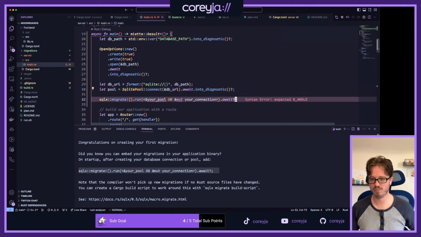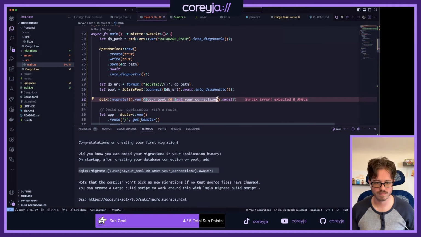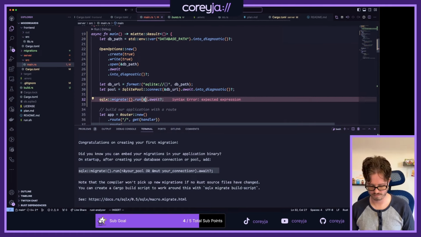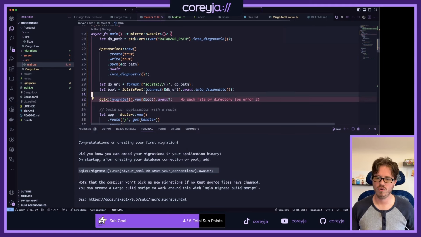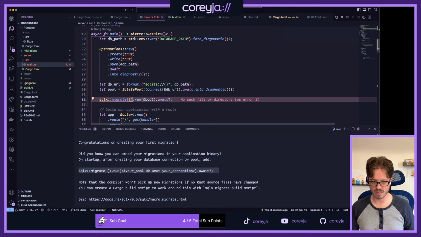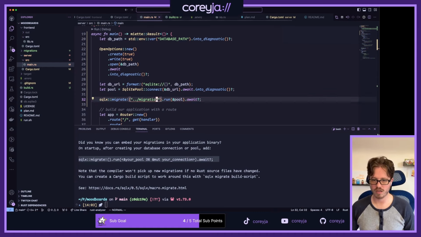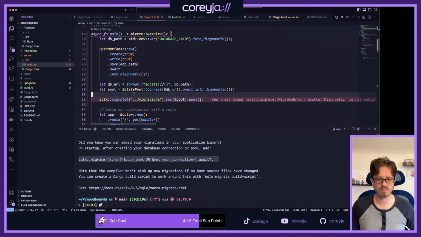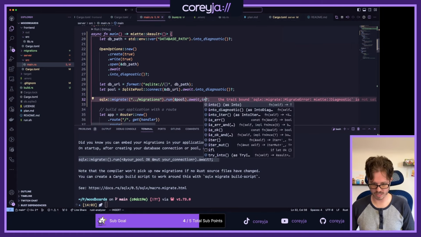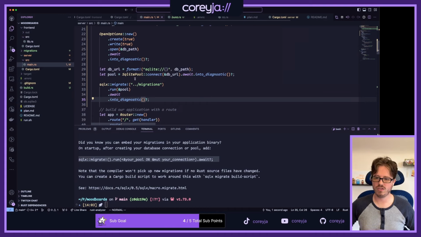So once we have our database pool, we can call migrate. Oh, and then we have to tell it where migrations live, which makes sense. Rust won't pick up new migrations if no source code has changed. Yeah, that's fine. And I think what needs to go here, this has always been a little bit of an interesting point for me, because I do things with workspaces pretty much all the time. And I did get it right this time. Awesome.